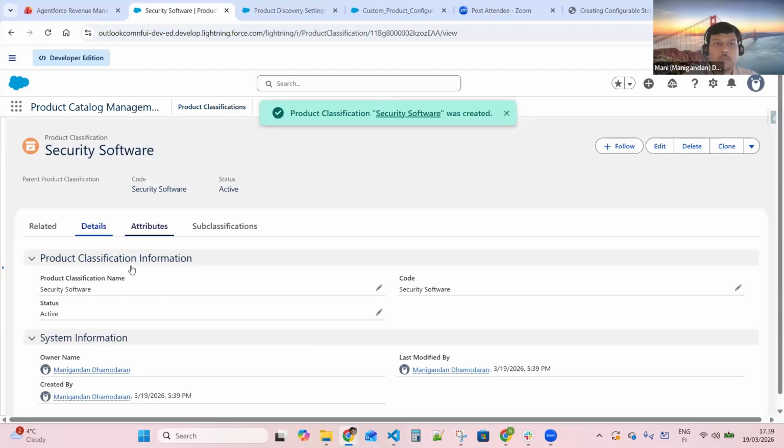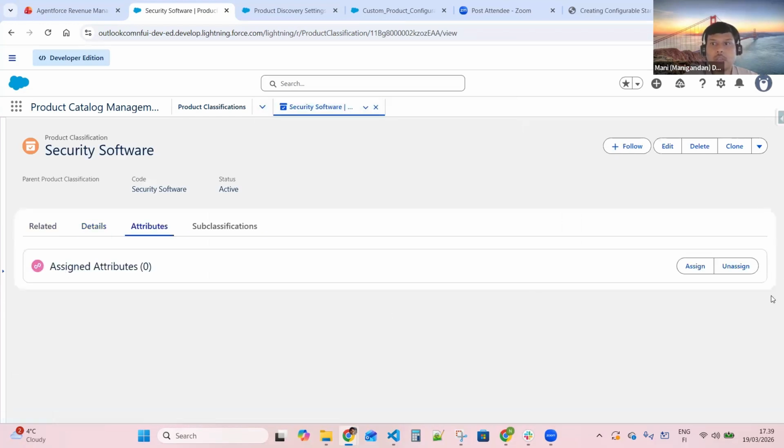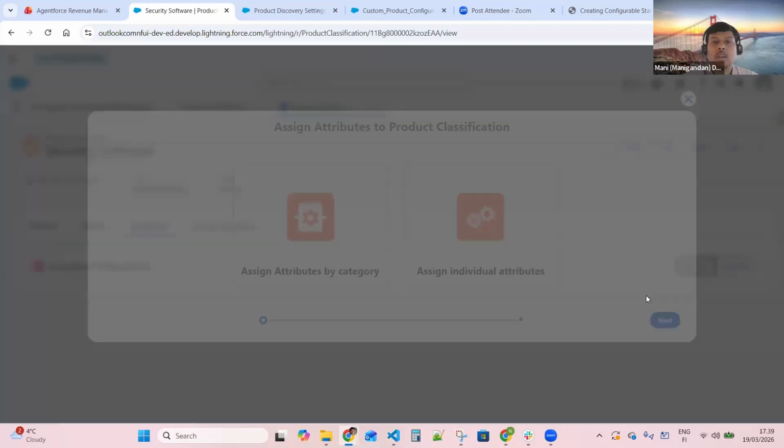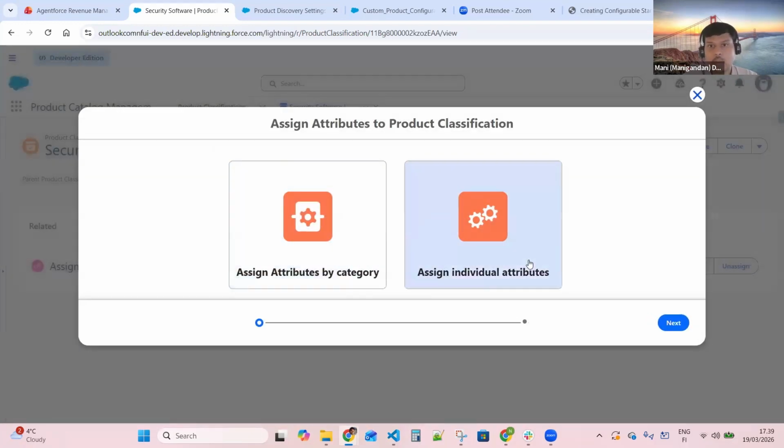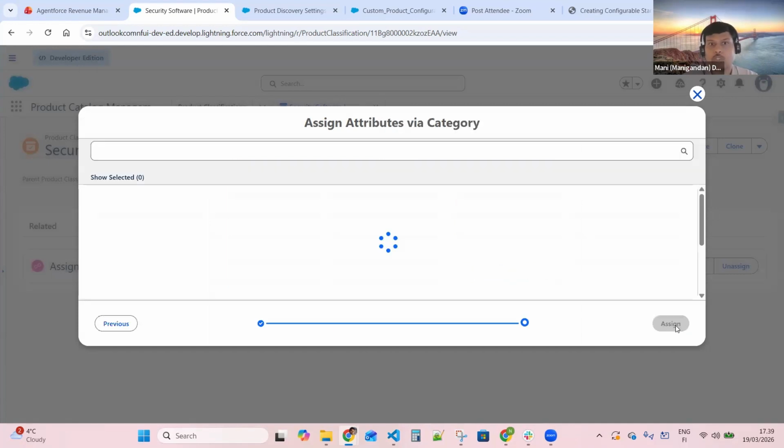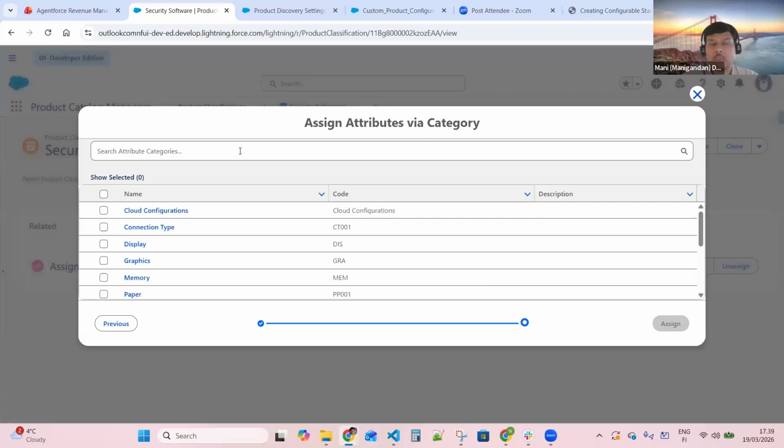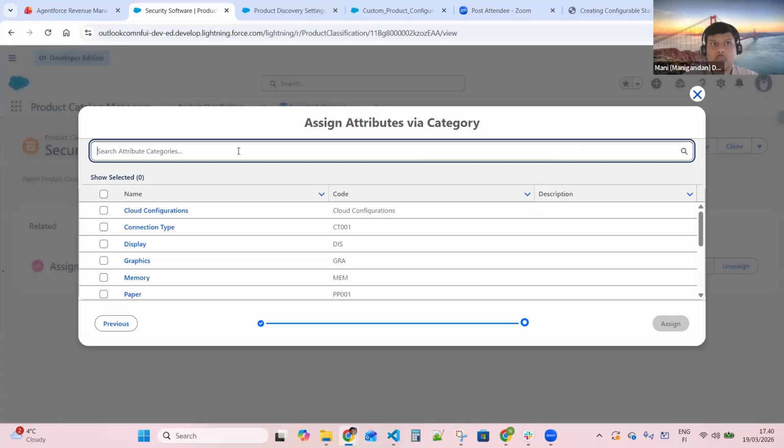And this security software is a product classification which can be assigned attributes using attribute categories or just without categories. We will look at both these options. First, we will assign the attributes by category, or the attribute categories that we just created. We created two different attribute categories.